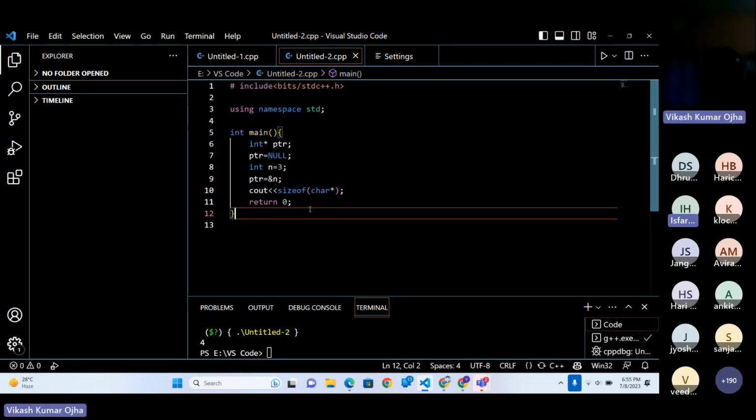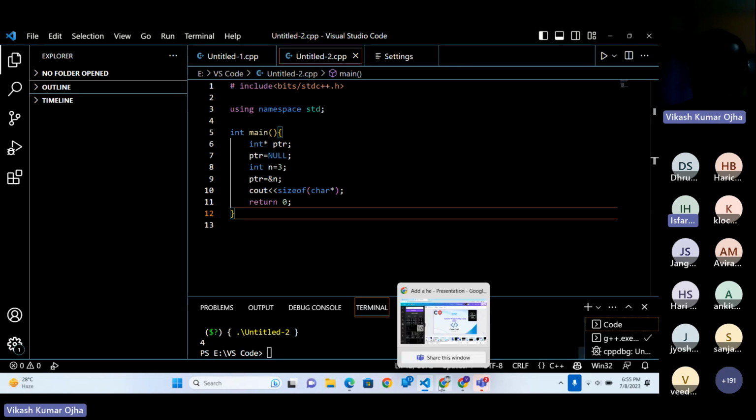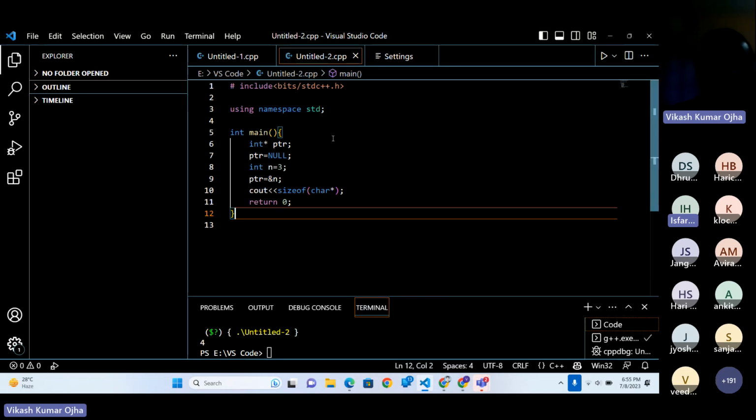So the size of the pointer does not depend on the data type, meaning int star doesn't mean the size will be same as int, because when we see out the size of char star, it was not 1 byte, rather it was 4 bytes. So it is something important, and I will use it in the slides. So let me start up with my slides now. Hopefully this much of review is enough for pointers.